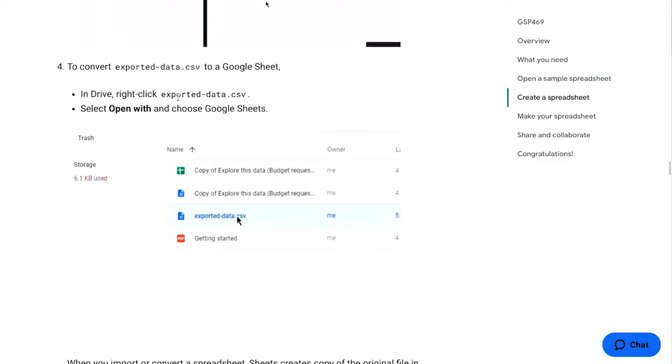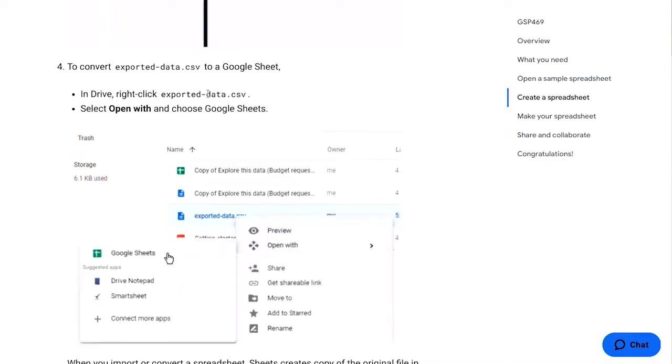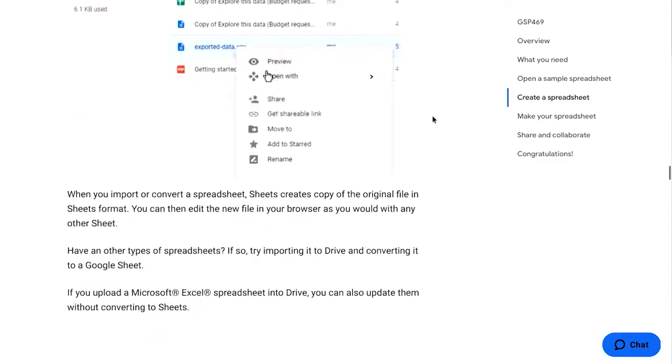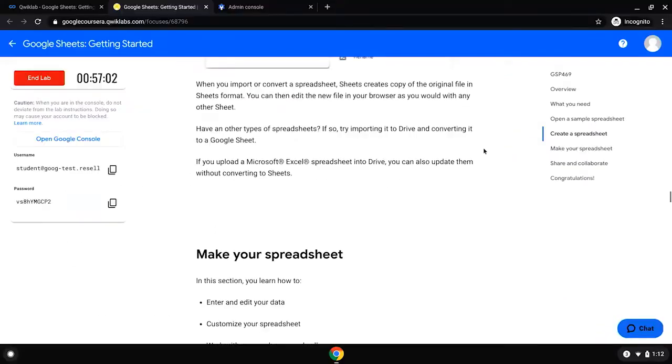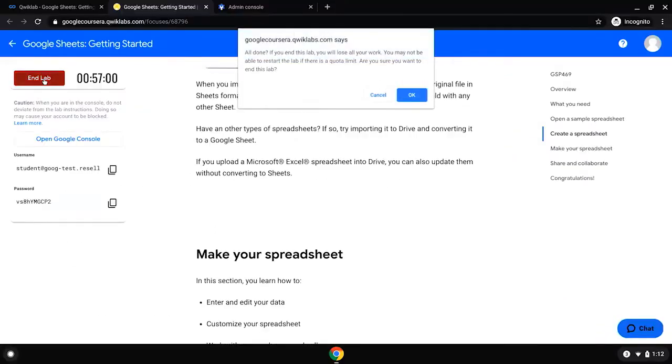There is intelligence built into the Quick Labs to prevent any kind of behavior that's not part of the lab. So make sure you're following the lab as is.